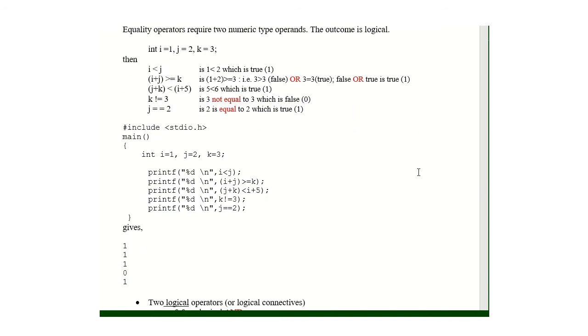In this example, we have 3 integer variables i, j, k with initial values. In the first operation, we compare using the relational operator less than, i less than j. You just substitute the values, so you get 1 less than 2, which is true. So the answer is 1.